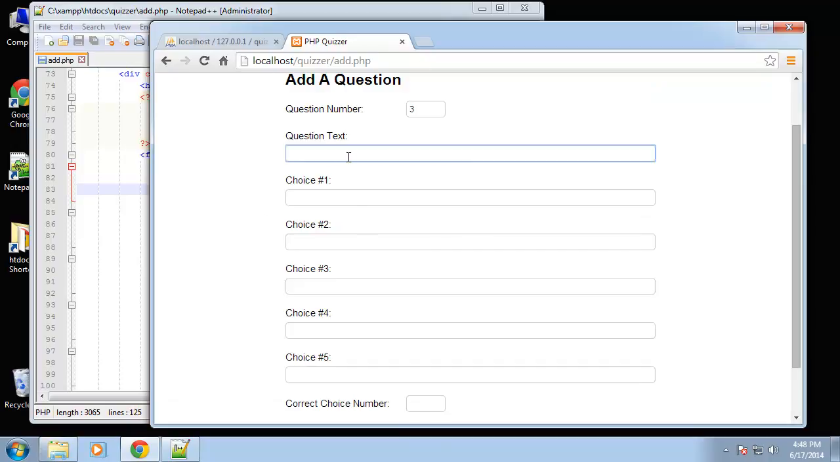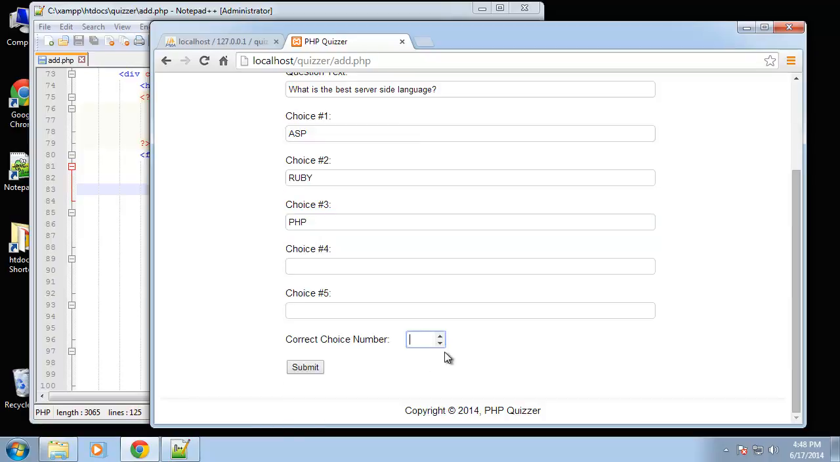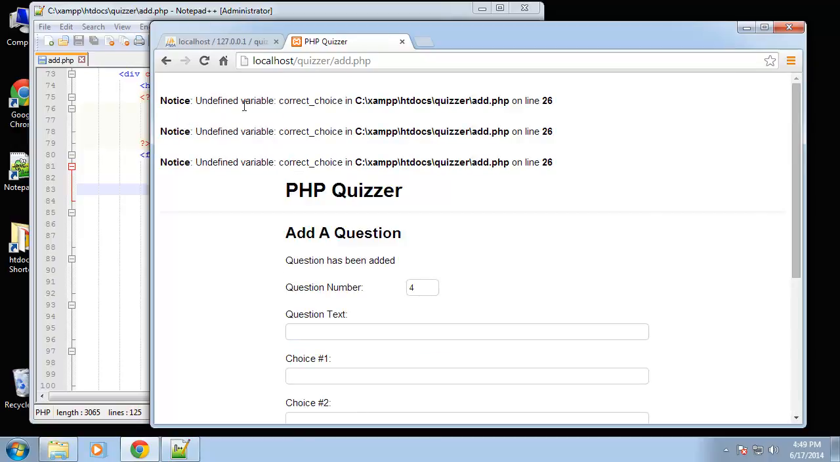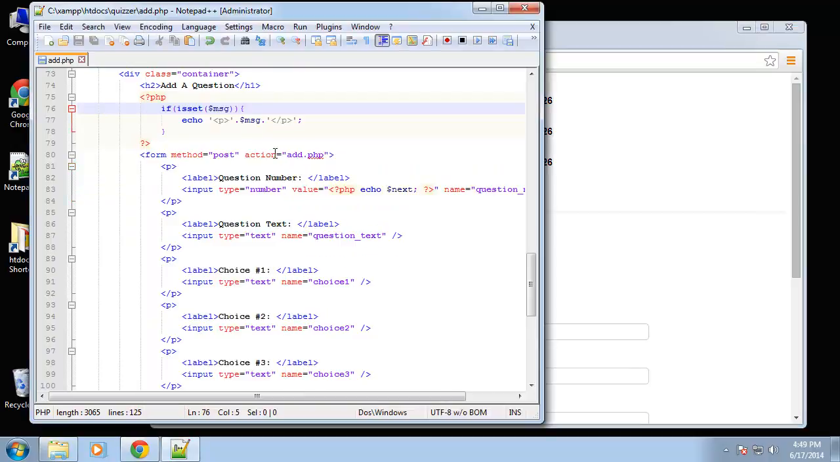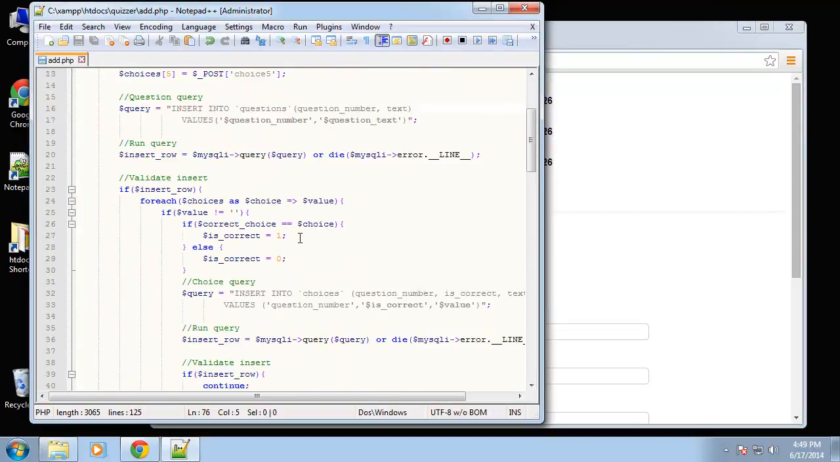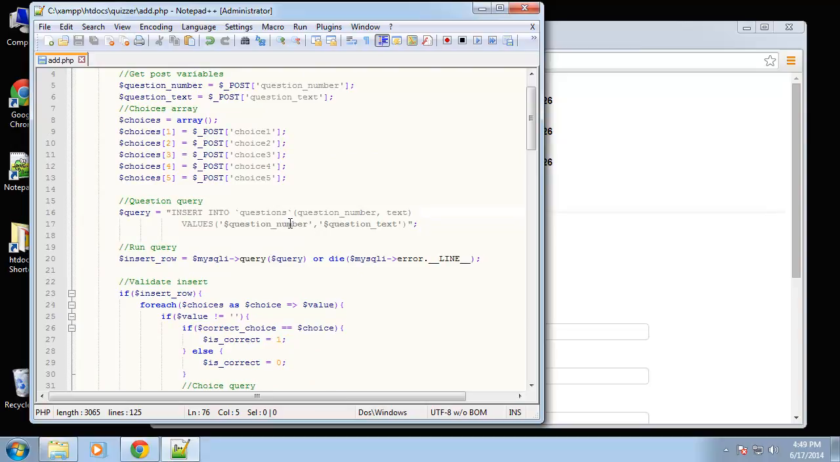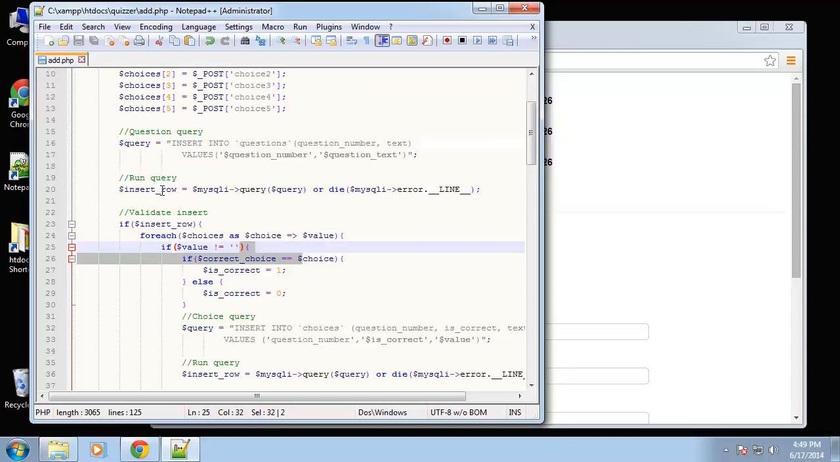Alright, so let's give it a question. Let's see, we'll say what is the best server-side language? We'll say ASP, I don't know, Ruby, PHP, and the correct answer is going to be 3. Submit. Okay, so we're getting an error, undefined variable correct choice. Let's see, correct choice, which is right here.